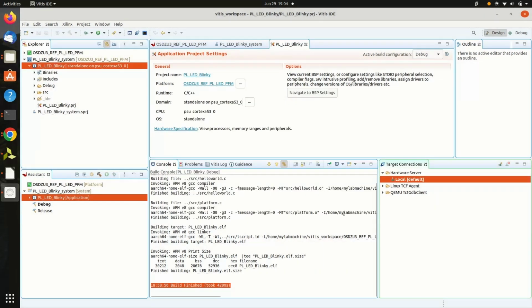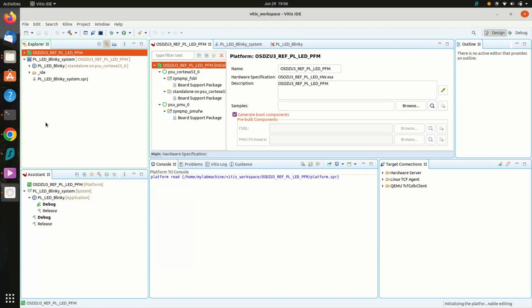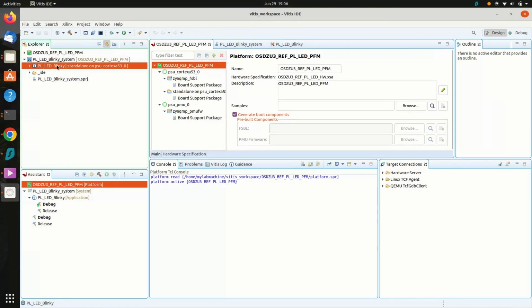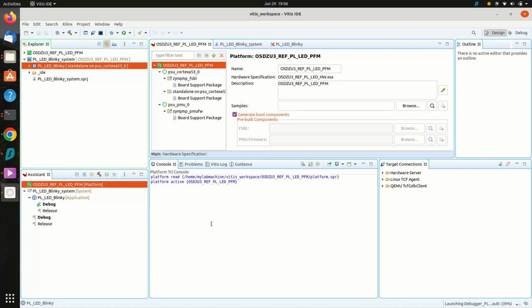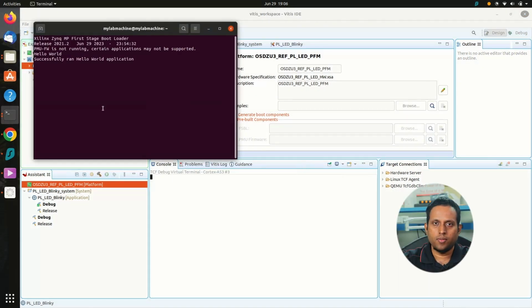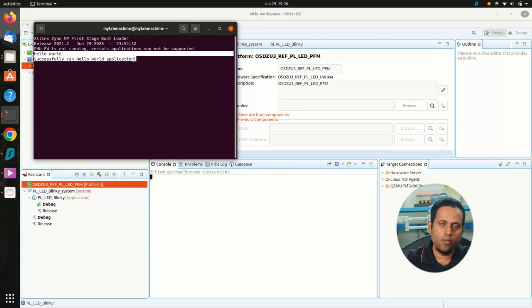Now that the OSDZU3-REF development platform is configured in JTAG mode, right click on the PL LED Blinky project, select Run As and click on Launch Hardware. You should now be able to see Hello World displayed on the UART console. This validates our hardware JTAG setup.